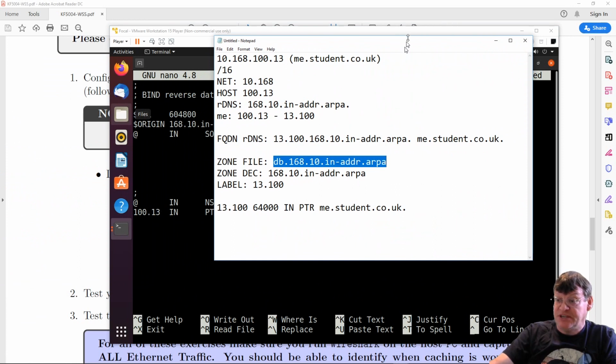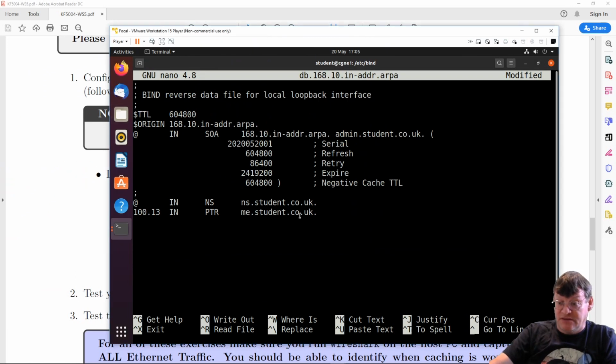Ah, look, I made a mistake. So easy to do. 13.100. That's why I always like to plan. Okay, so the name server for the zone, and then this machine. Is there anything else I need? No, that'll do fine. So we'll save that.